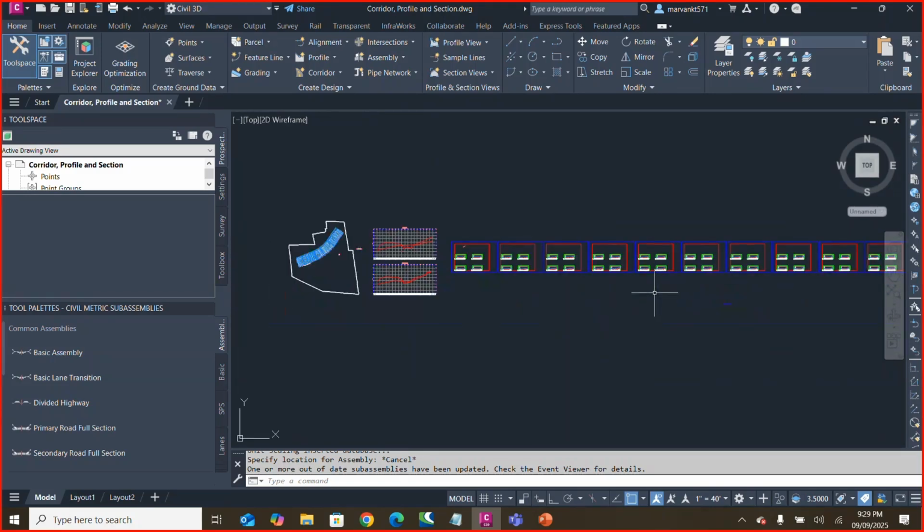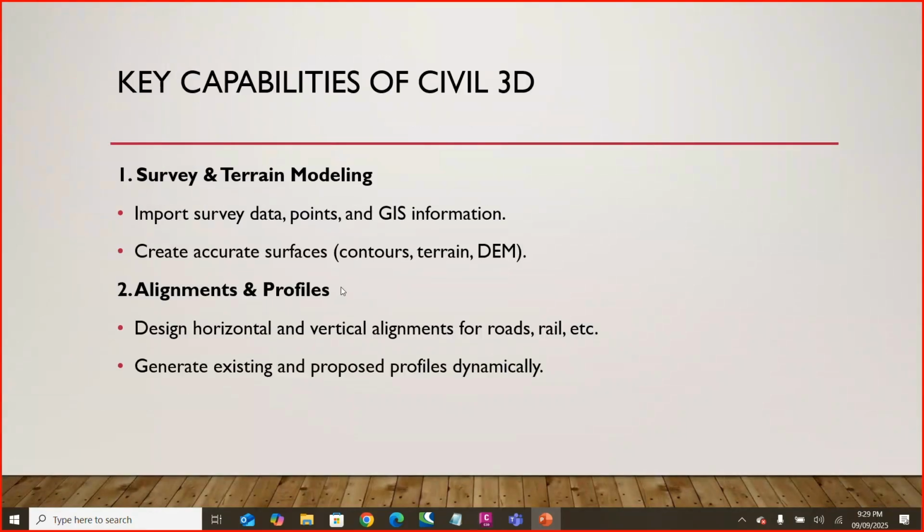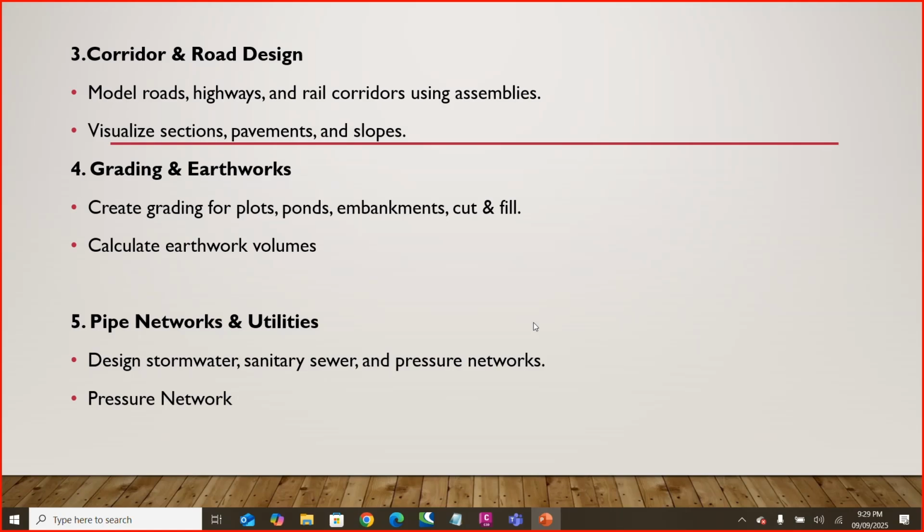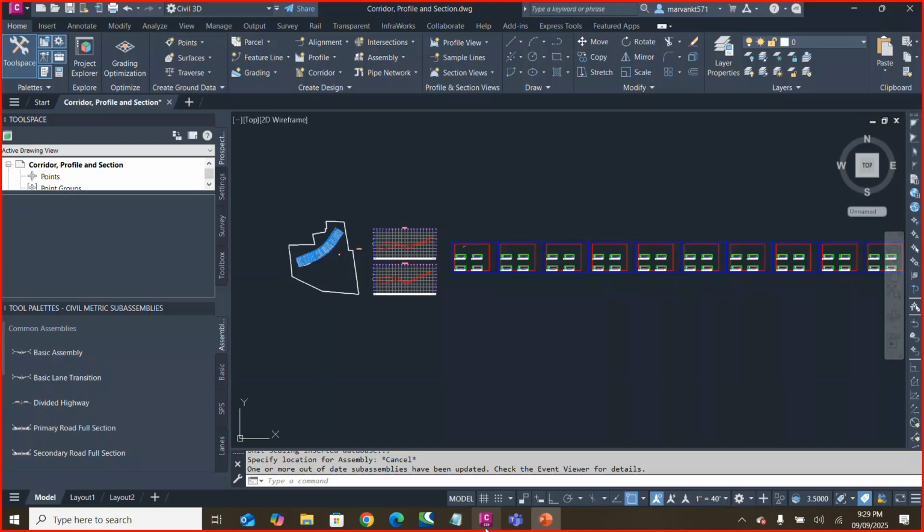So you create the surface, then from the surface you have to draw the alignment, and based on the alignment, you have to create the profile and the design profile. Then you can create the sections. So all these things will be coming over here: the survey terrain modeling, alignment and profiles, then corridor and road design. Then after this, you can see here the grading and earthwork.